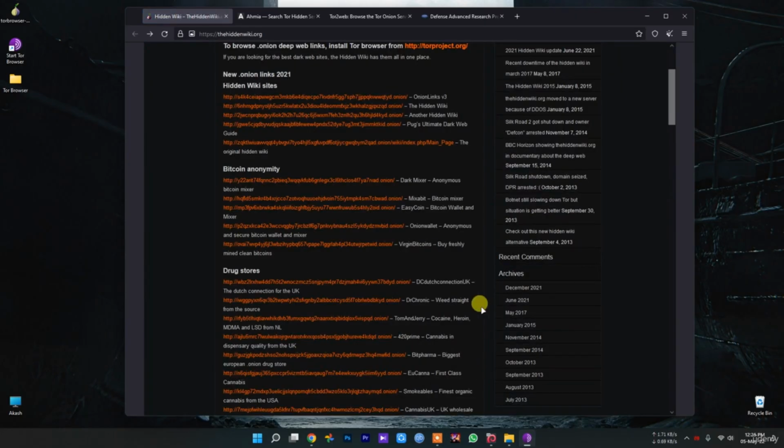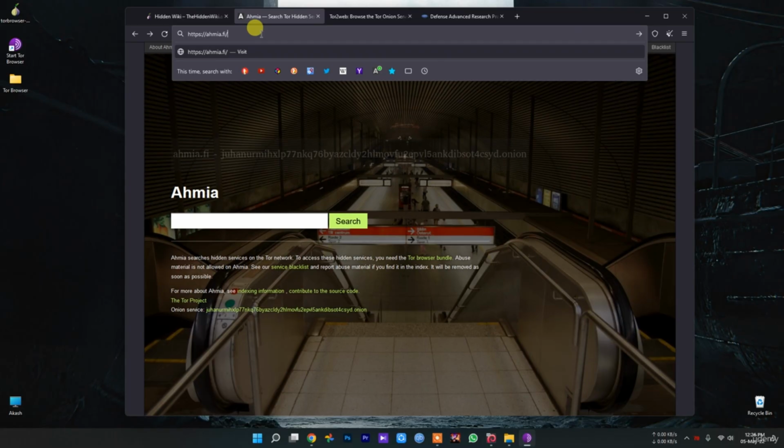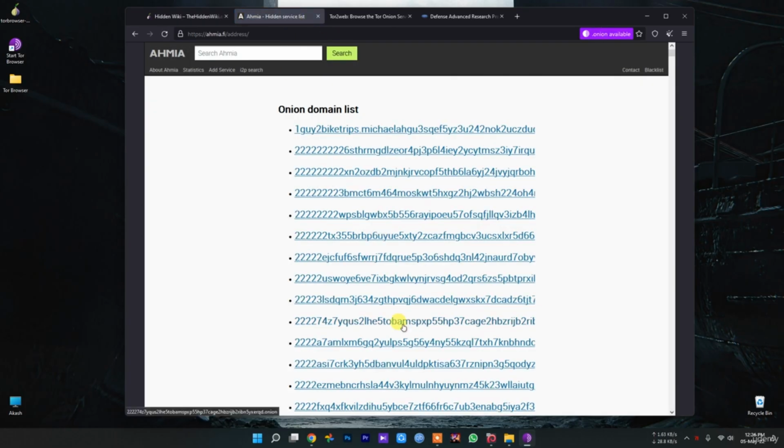There is no direct readable list of all hidden services, although a number of hidden service catalogs publicly list known addresses. So here is one search page, and this is the most popular web search place in here. You can search for anything that you want on the darknet. So let's search for addresses. Hidden service list, so this will list all of those hidden services.